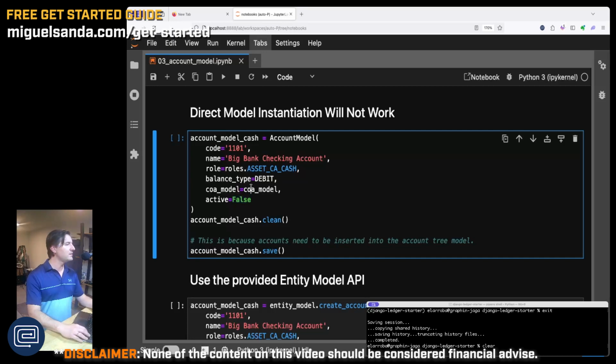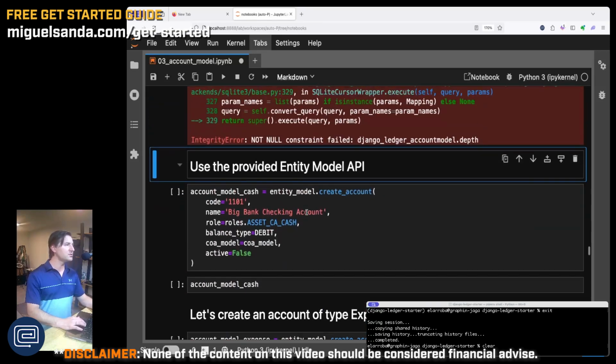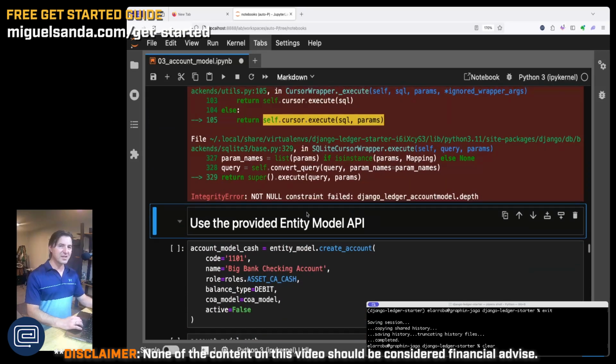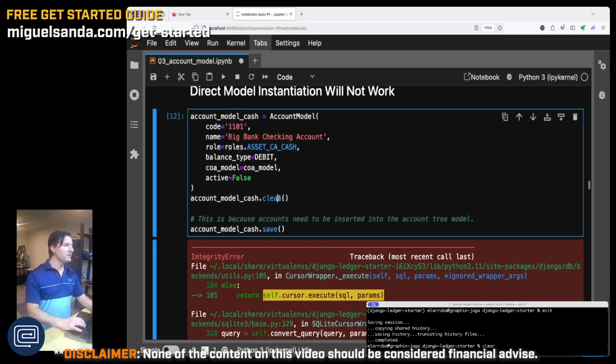So this is the normal way. However, you could see that we get an error here, and this is because account models should not be instantiated like this. And this is because, remember, behind the scenes, there's a hierarchy of accounts, and this method will not guarantee that the account is inserted into that tree appropriately. So this will not work.